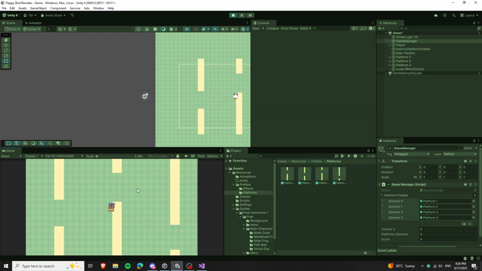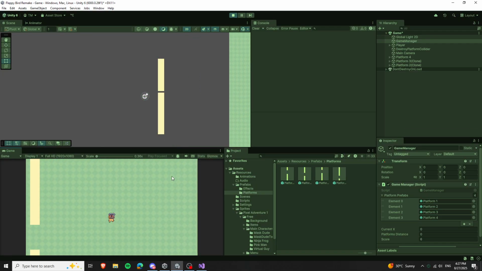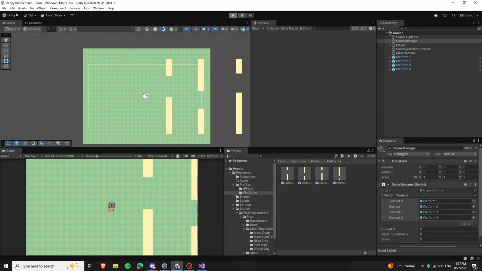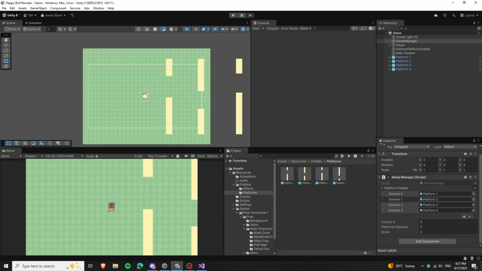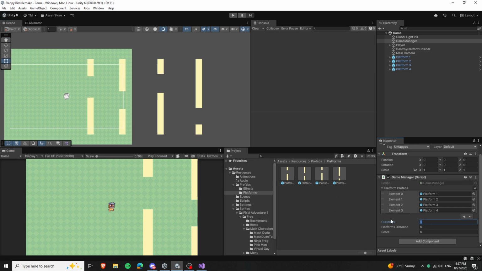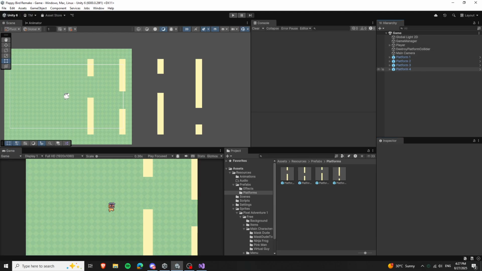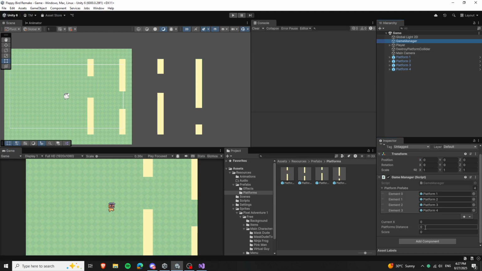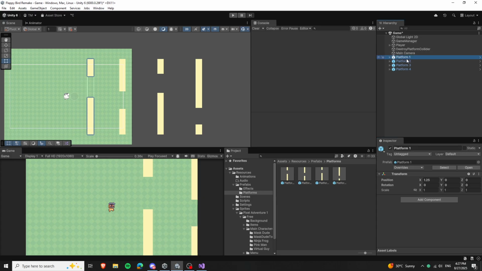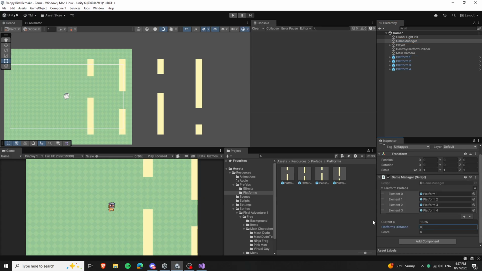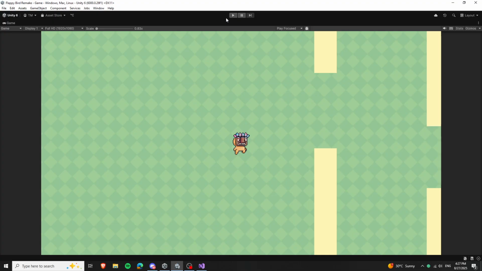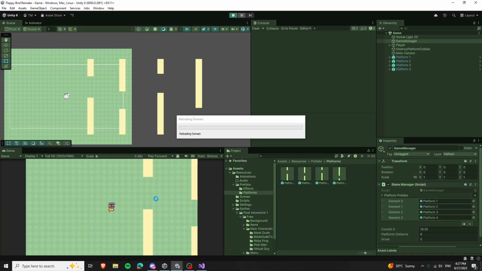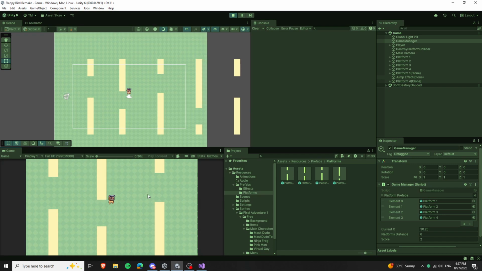Wait, oh, that's not okay. Wait, what happened there? I have no idea actually. Oh yes, of course. There are 2 mistakes. One is I forgot to place the current X, so that means the X of the last platform here. We have to copy that and place it here in our game manager. And also the distance between those, I think it's 6. Yes, we have to add those values. Yeah, now it works, you see.